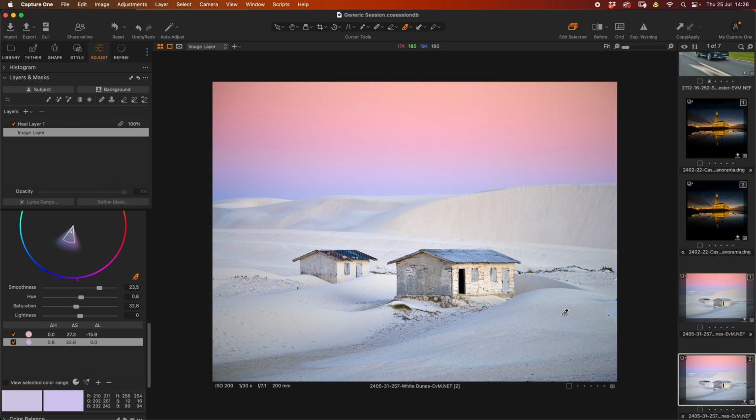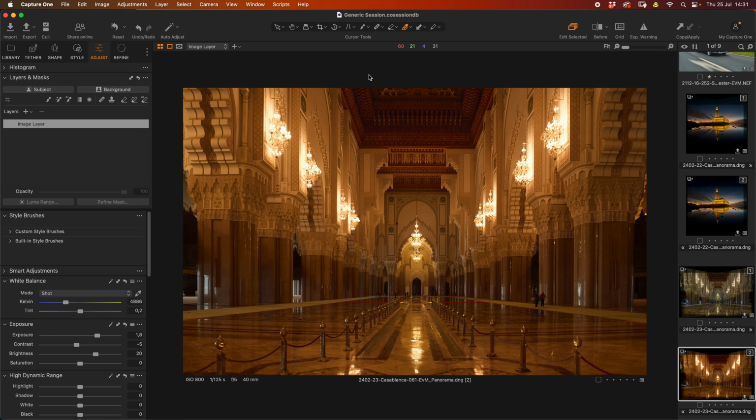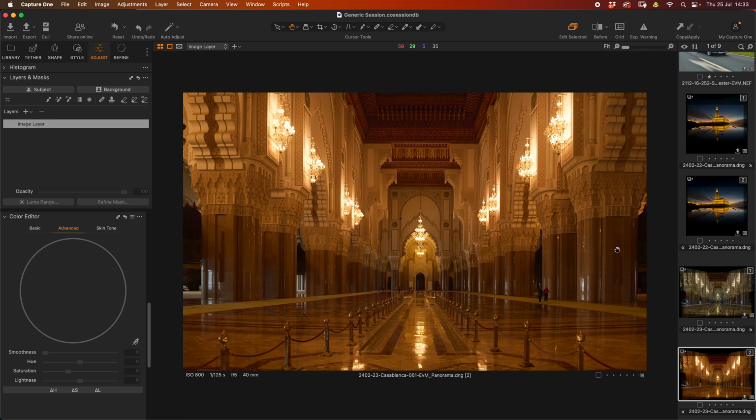Okay, to see how we can use the color editor to be able to correct an image or to be able to edit an image so that we have a better color palette itself, we can take a look at this photograph. This is a 3-image stitch of the interior of the Hassan II Mosque in Casablanca. Now, using the ambient light has meant that you are effectively relying on incandescent light bulbs, which have a very low Kelvin rating, meaning that they are quite orange, as you can see in the photograph itself.